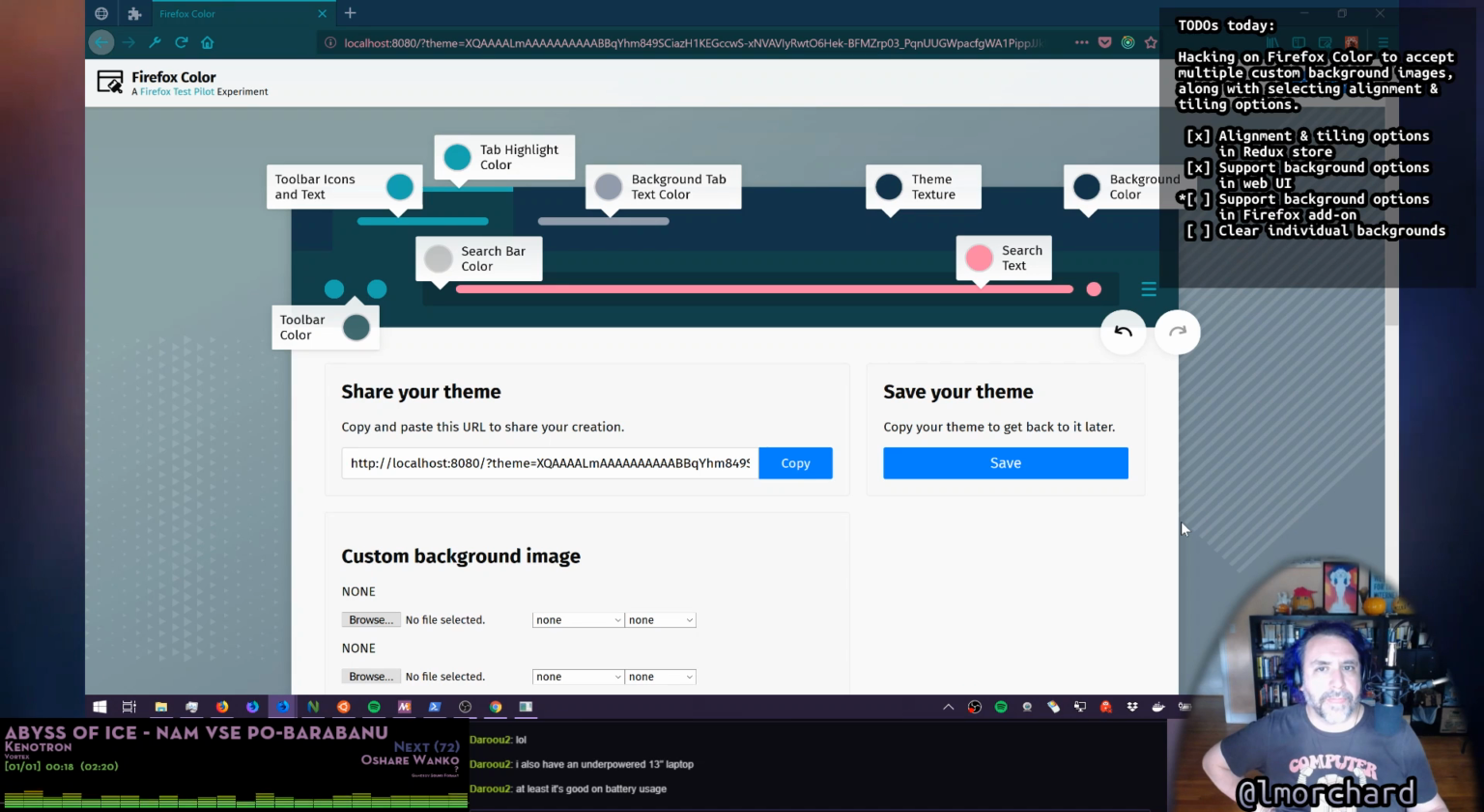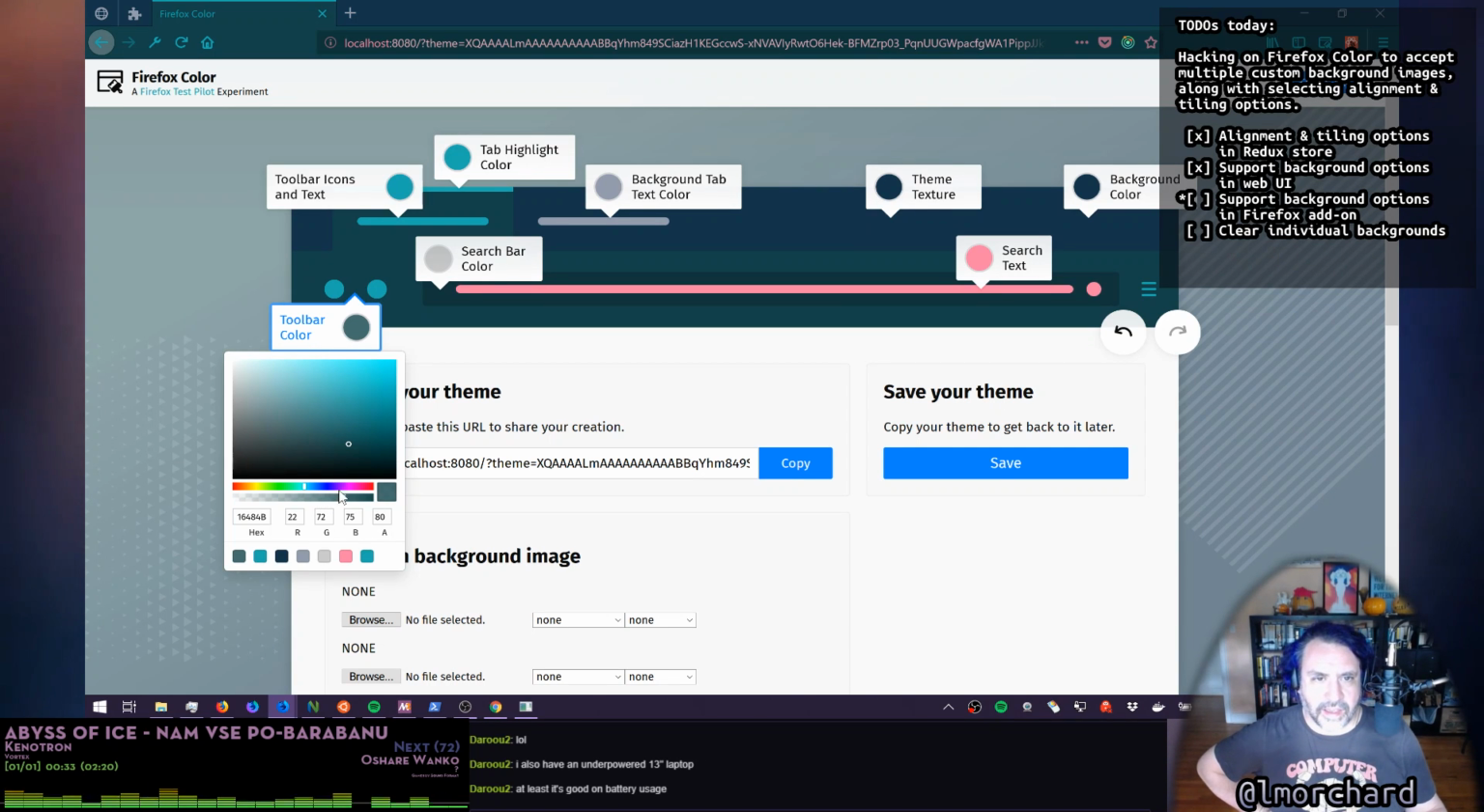Yeah, so this is supposed to be the magic of Firefox Color, is I can do fun things like, I don't like that teal. I'm gonna change it to purple to make it really ugly. Hey, give me some purple.